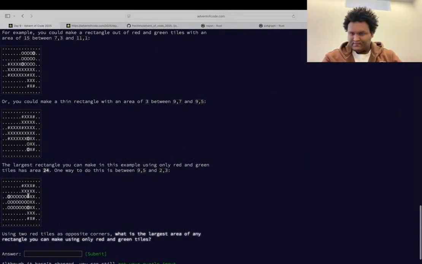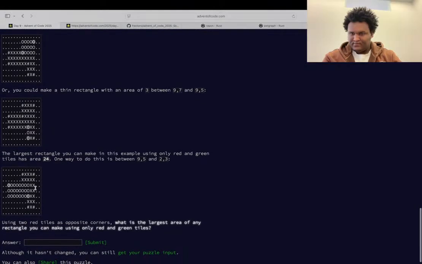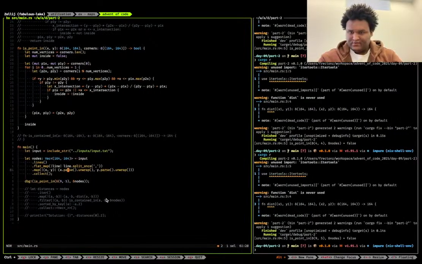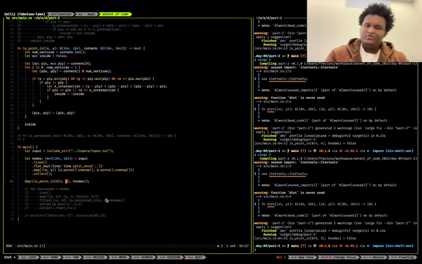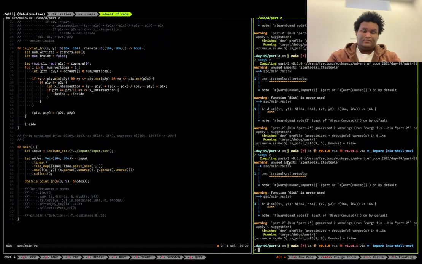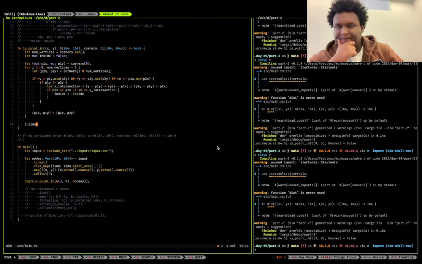Let's say 0, 1, 2, 3, 4, 5. 0, 1, 2, 3. And let's do the third column, the third row, and the 9th column. It still returns false. Come on.